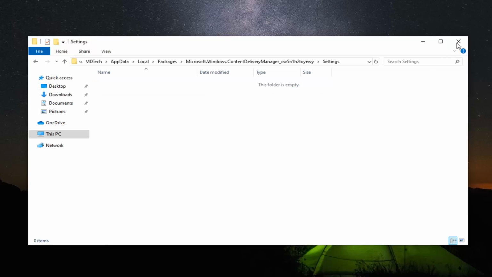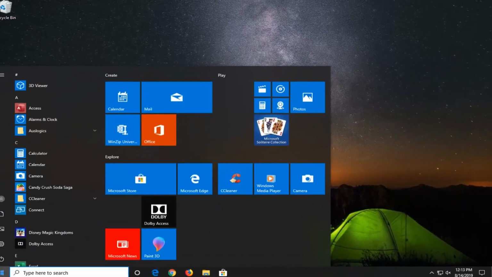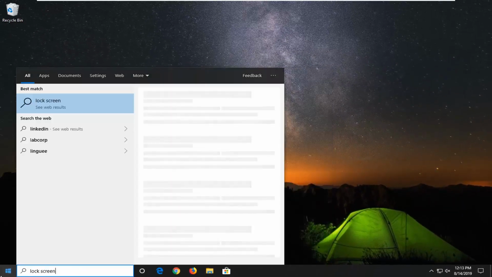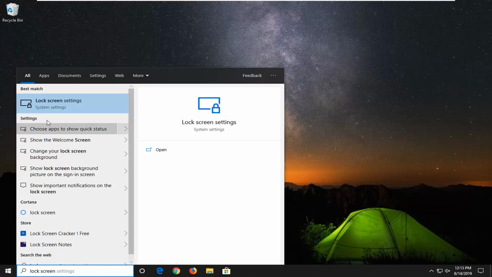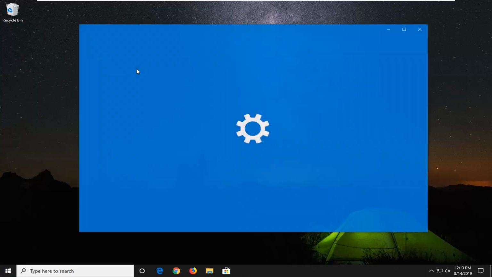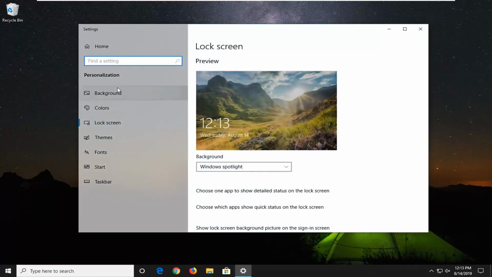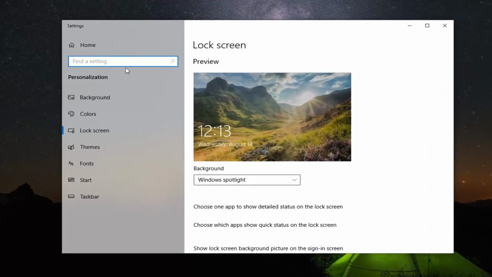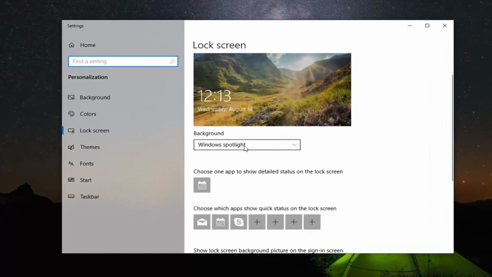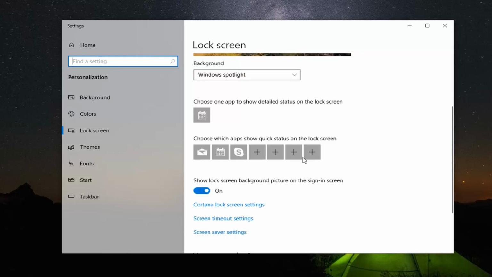on your Windows computer. So we close out of here, we open up the Start menu, type in lock screen. You can get through this through the Settings menu as well. So if you want to go through the Settings menu and then go underneath the Personalization tile, you're welcome to. But now you should have the option for Windows Spotlight and everything should be back to the way it should be.